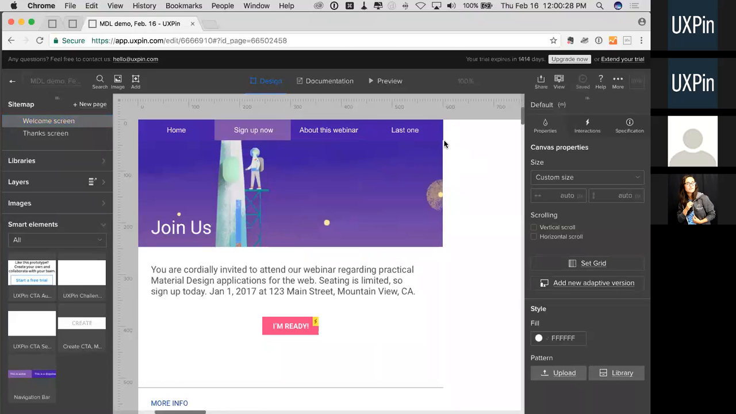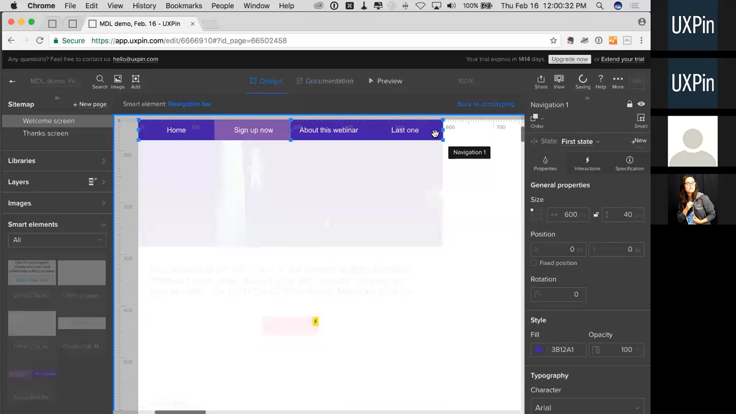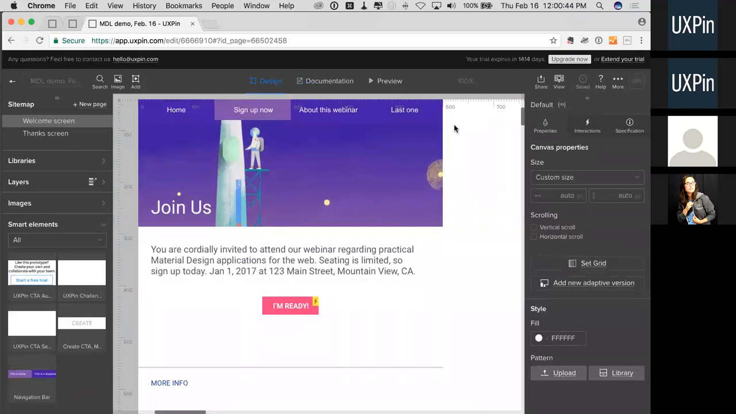You know, that's a pixel off right there. Double click. I'm going to make this 599. Arrow key down a little bit. That's better. Back to prototyping. Just about perfect.